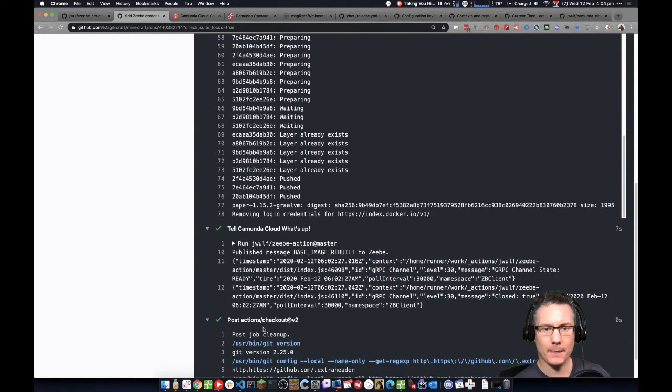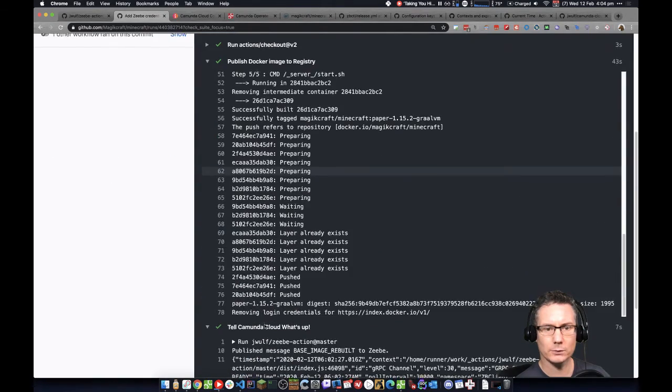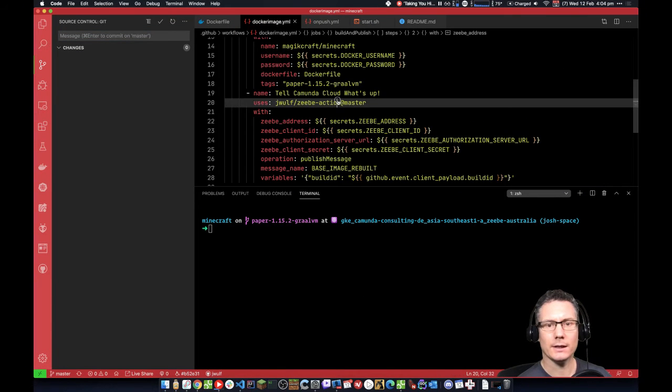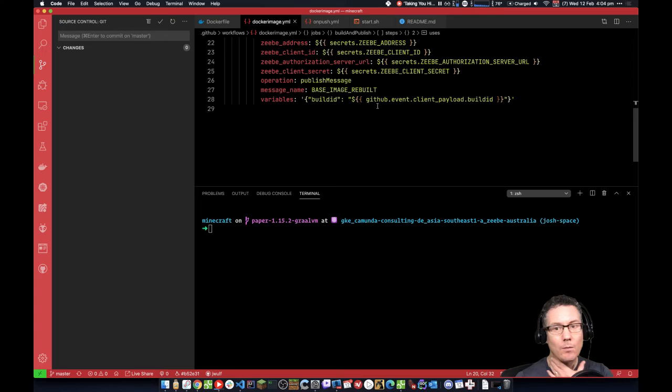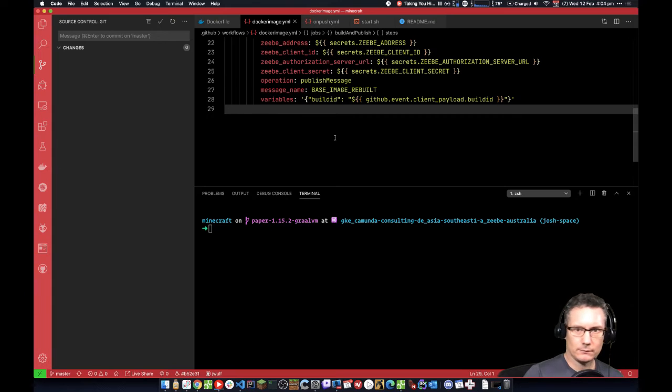Okay, however, the message did not get correlated with the workflow. So if we have a look at here, we're expecting GitHub event client payload.build ID to have a value. And it may not. I mean, I might be using the wrong context there.